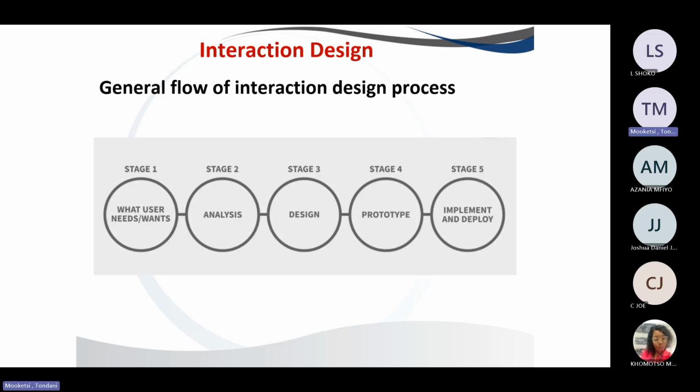So that is part of the design to make sure that the requirements are met and that the interface that is being designed is easy to use and it is easy to find the stuff that the user wants to do. So that is interface design.